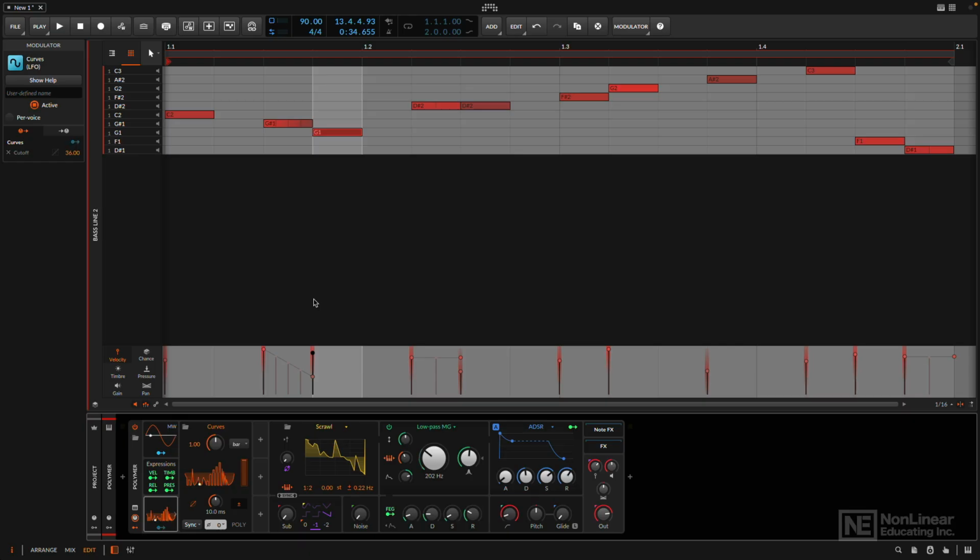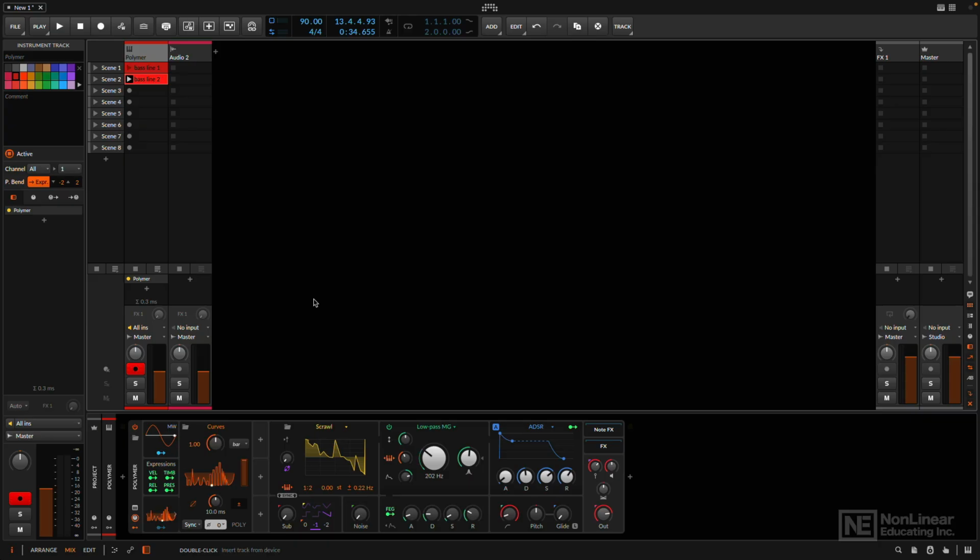Okay, so I think there's some interesting things happening with this synth. I'm going to get out of my full screen editor. I'm going to go ahead and just press tab. And now I'm in the mix panel. Do I want to be here? No, let's go back to the arrange panel.